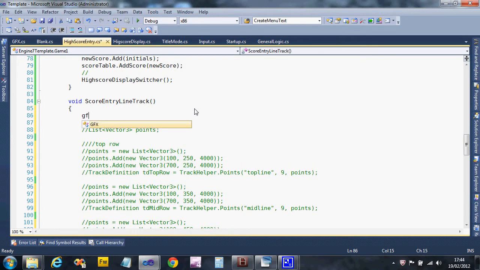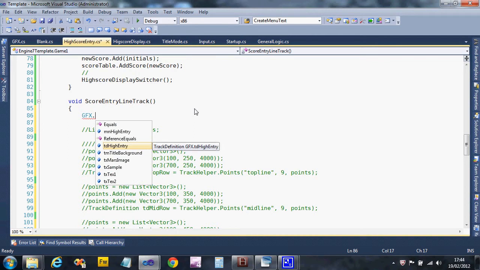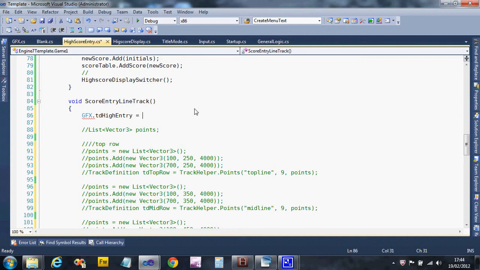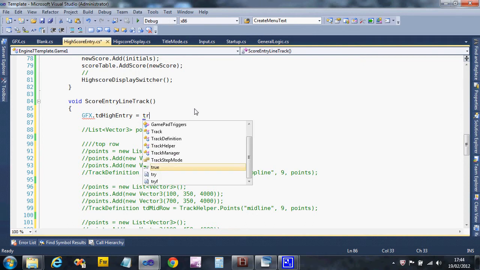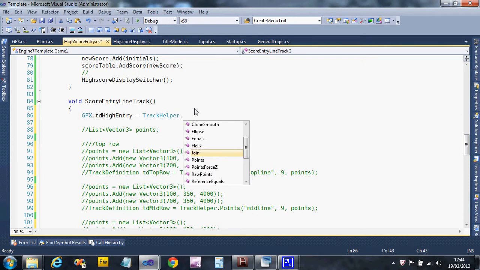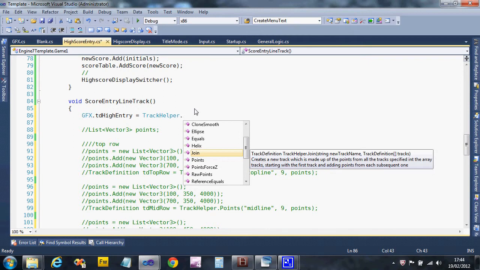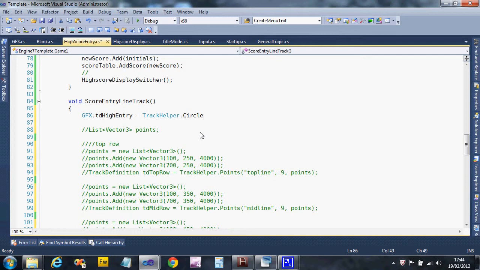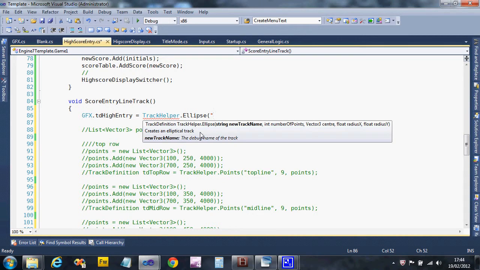And you'll be going, oh no, what have I done wrong? So TDI entry, so I'm going to ask the track helper, and I'm going to say, you know what, I want an ellipse. No, let's go for a circle. Now let's go for an ellipse. Let's create an ellipse. So this is going to be my score entry. That's what I'll call it. Number of points. I want 29 points, thank you very much.